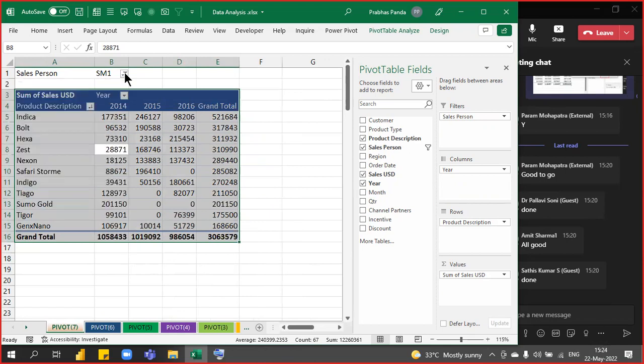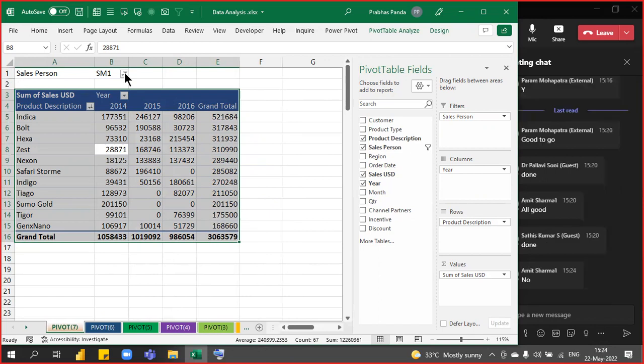What would be his reaction? Do you think that my boss is going to be happy? What say, Amit? Param, what's your opinion? Is he going to be happy? No. Not at all.